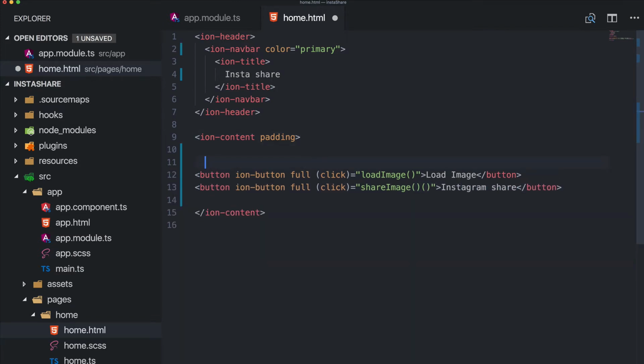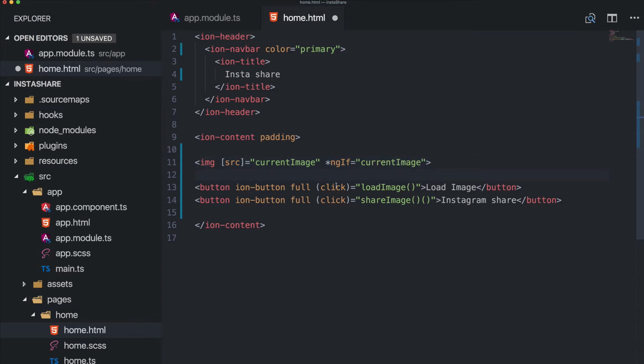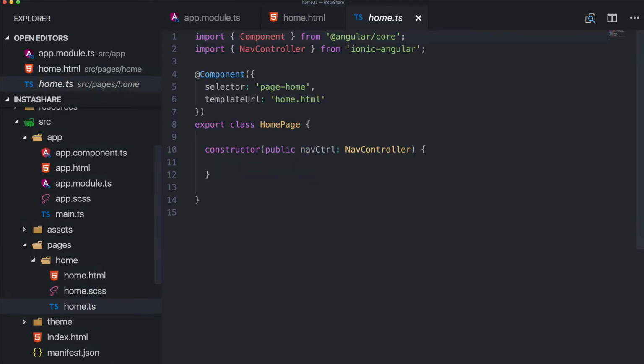So this is Instagram share. And above, we will also add an image where we display the current image, which is selected by the user, so we know what we're going to upload. Also only displayed if we actually have a current image. Okay, so that's for this.